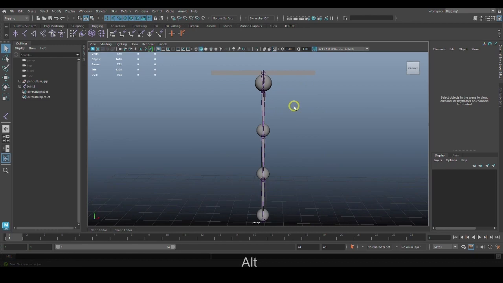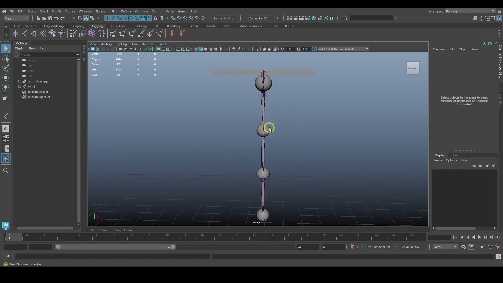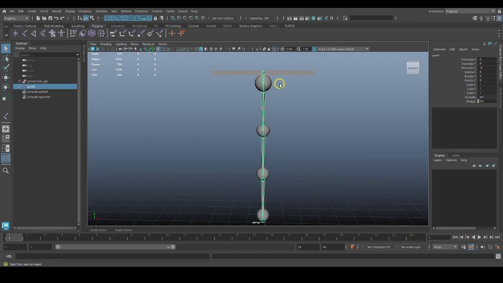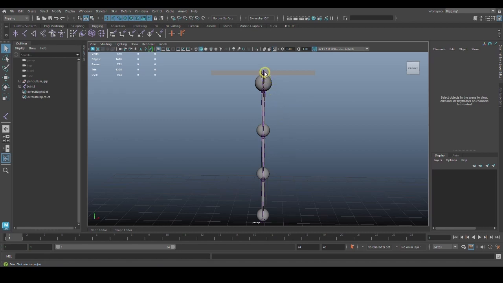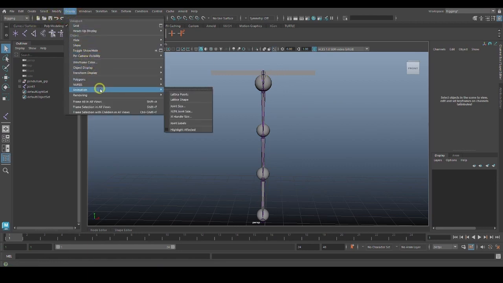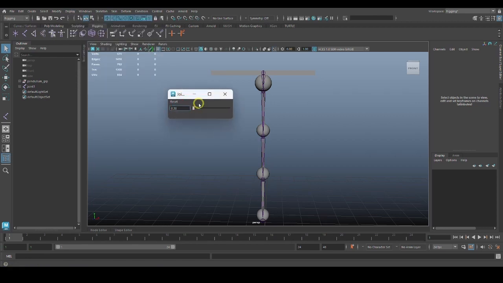Next thing is, if you want to increase or decrease the size of the joint chain or the joints, normally the joints should be within the mesh, okay. So if you want to make it a little smaller so that it goes completely within the mesh, you can just hop along here to display, and under display, under the animation tab, you will find the joint size option.